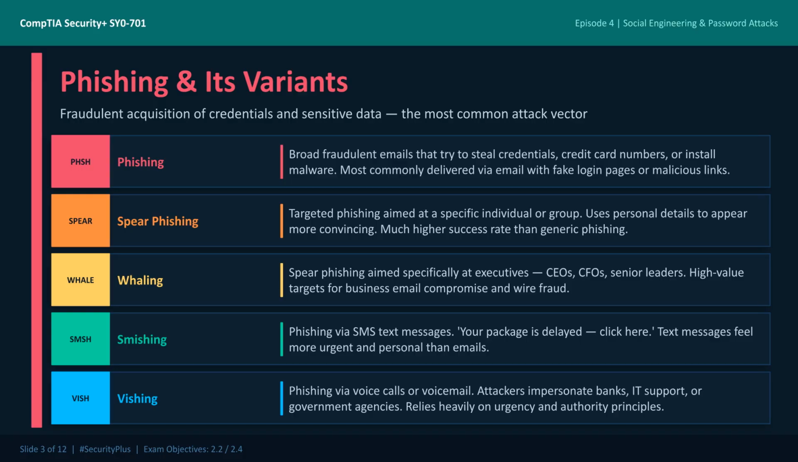Phishing is the fraudulent acquisition of credentials or sensitive data, most commonly via email with fake login pages or malicious links. Spear phishing targets specific individuals using personal details to appear convincing. The success rate is much higher than generic phishing.